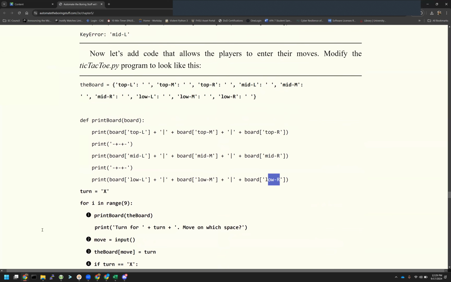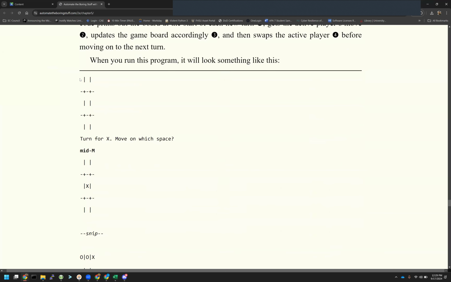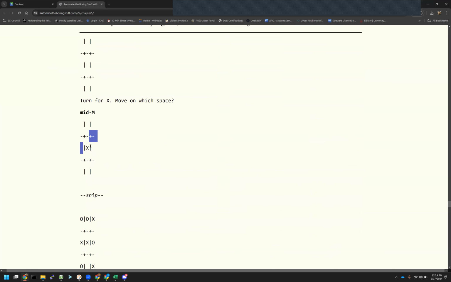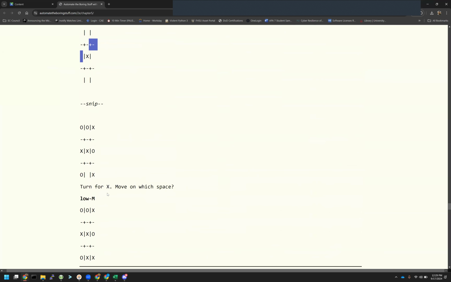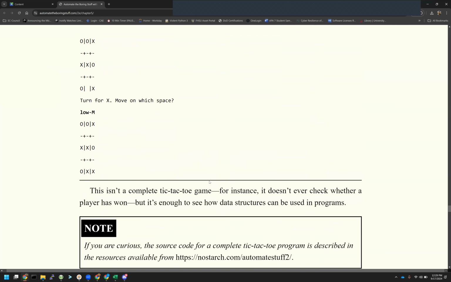This is all going to be in a while loop. Everybody got it? Or in this case, it's not a while loop. It's just a for loop that we're using it in. Same concept. This loop will then start over and you'll go back through here all over again. So it'll look like this on the board. We ask, hey, it's turn for X. What space do you want? We say mid M. Therefore, it puts an X in the middle. They play a game. It ends up looking something like this and go on.